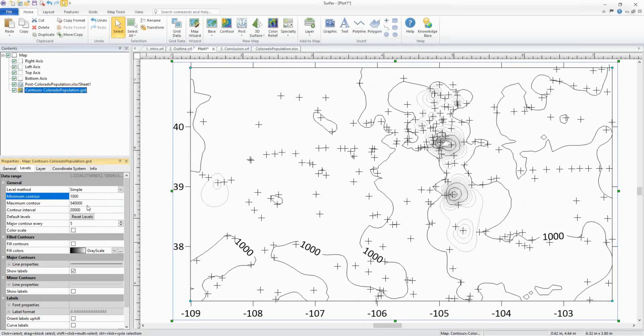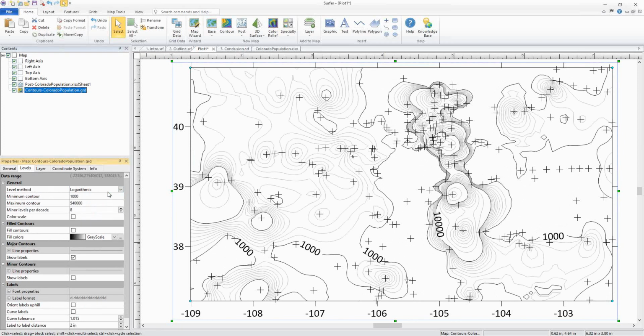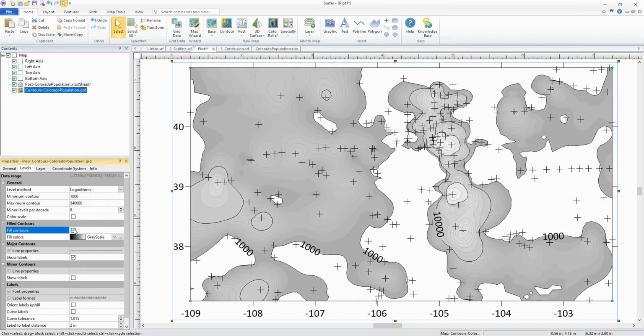Now that we have valid values to set our level method to logarithmic, I'll click over simple and change it to logarithmic. And again, we can see the map changed quite a bit instantly as I made that change. Next, we can fill our contours and change our color scale.